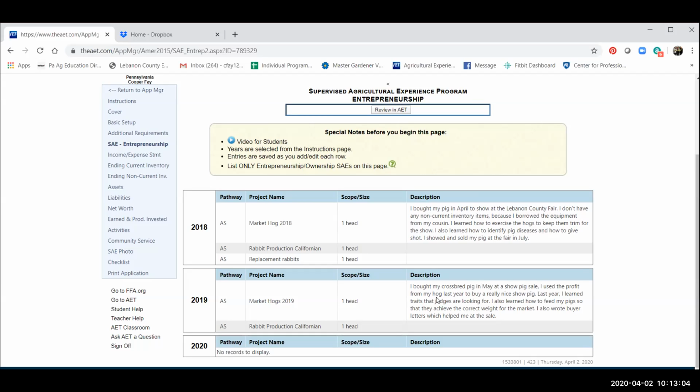So in 2019 then, instead of copying and pasting, I'm going to put in how I grew the following year. So I bought my crossbred pig in May at a show pig sale. I used the profit from my hog last year to buy a really nice show pig. Last year, I learned traits that judges are looking for. I also learned how to feed my pigs so that they achieve the correct weight for the market. I wrote buyer letters, which helped me at the sale. And you should add another sentence here that says, I sold my pigs at the fair. So that takes care of our description of our project.